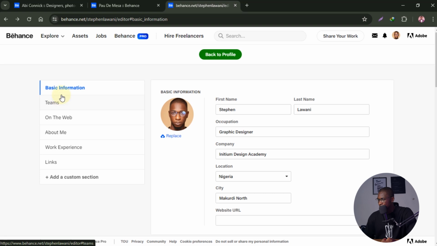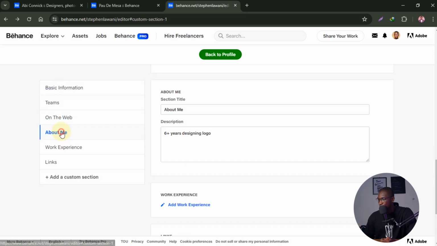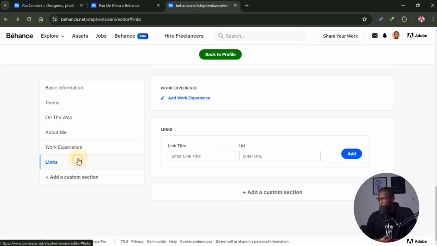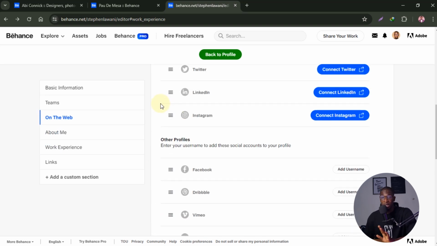So that's the basic information, your team on the web, all your other accounts, your about me, work experience, links, and all of that, particularly this work experience. But like I said, if you don't have any work experience, just put freelancer. Then from the date you started or got into design, just put that date as freelancer, which is perfectly fine, because there are people that work as freelancers only.